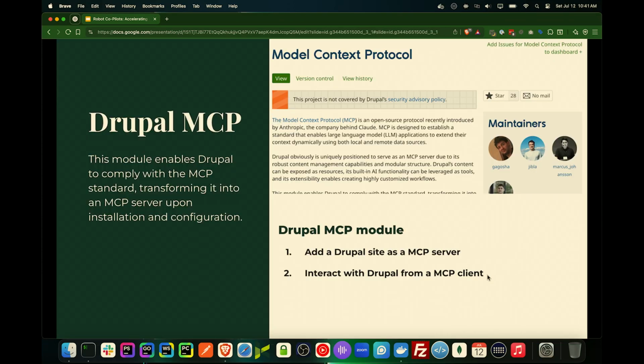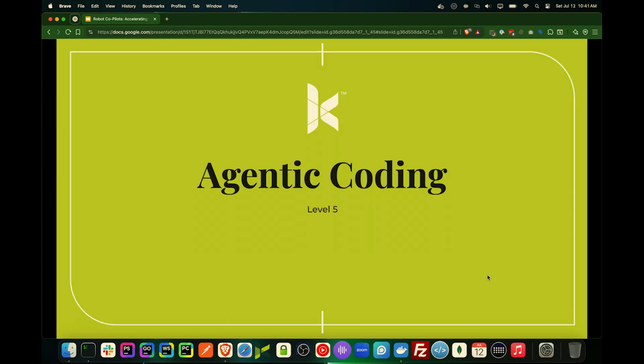Drupal MCP, so this is a Drupal module. So how we were chatting with the Drupal site, getting it to create content types and things earlier, you can connect that to it. So as you're talking with your chat, Claude Desktop, it can be creating content for you.